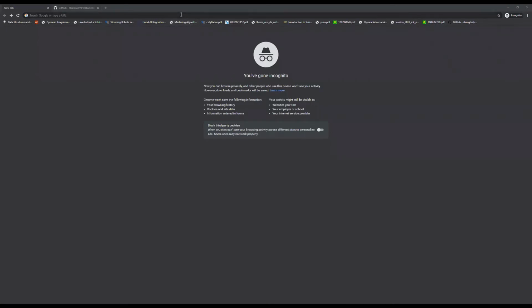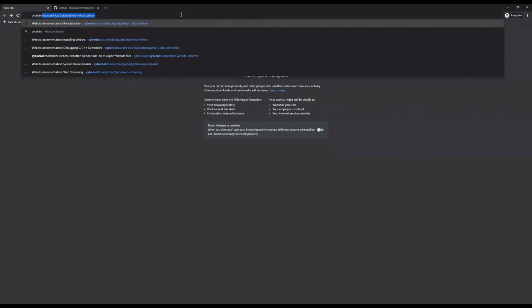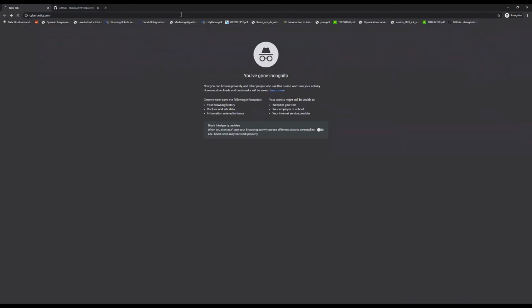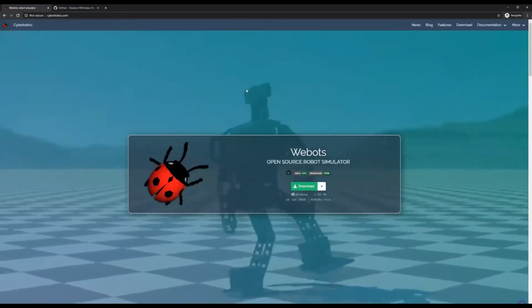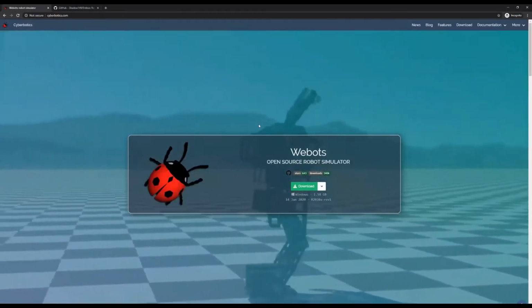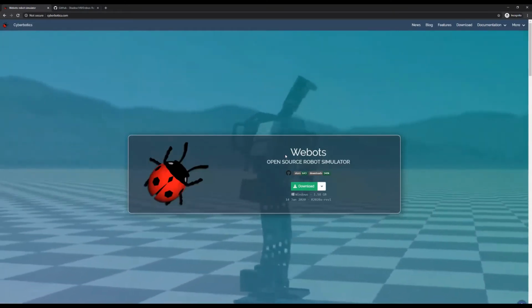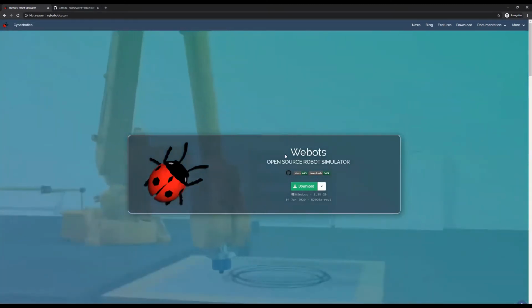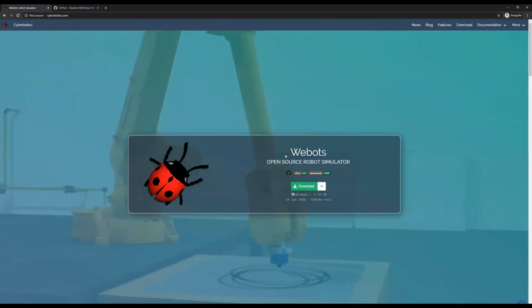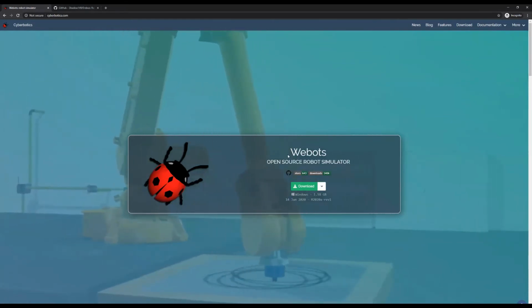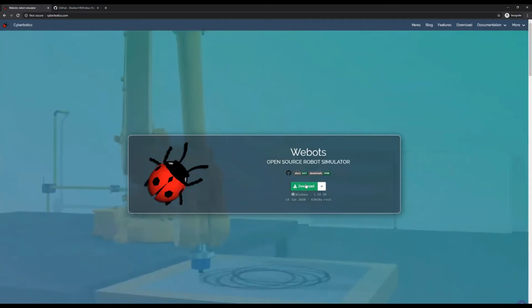To install Webots, first go to cyberbotics.com and download the appropriate version of Webots for your system. In my case, I will be selecting Windows 10, but you can also select macOS or Linux. Make sure that you're downloading Webots R2020a revision 1.